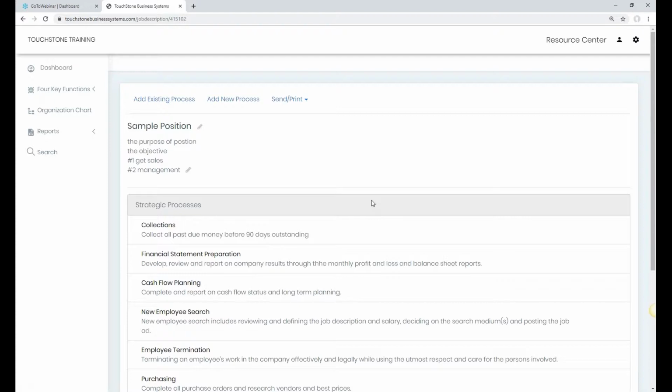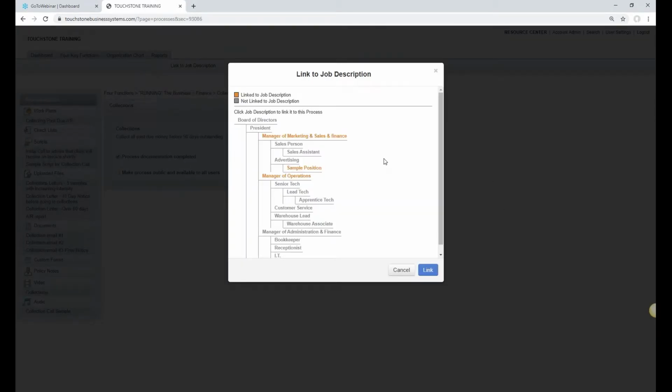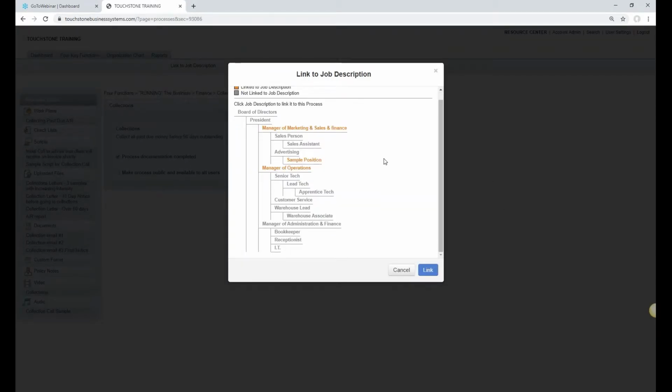One more quick tip for adding processes to job descriptions. If you click the process itself, either from the 4 functions list here, this always tells us where this process is on the 4 functions. It's in running the business, finance, subfunction. When I'm on the process page, if I go here where it says link to job description, I'm now going to see all the job descriptions that this process has been linked to, first of all. So right here, they're in orange.